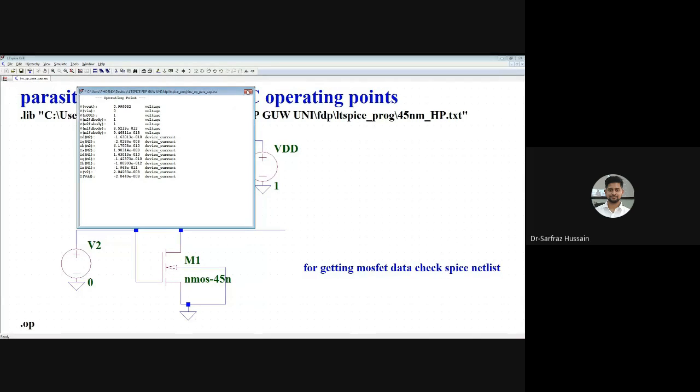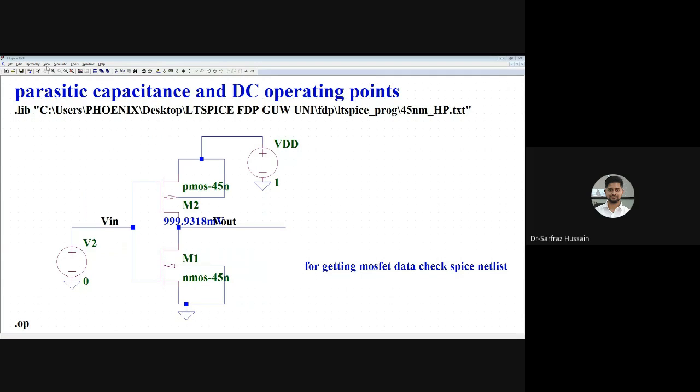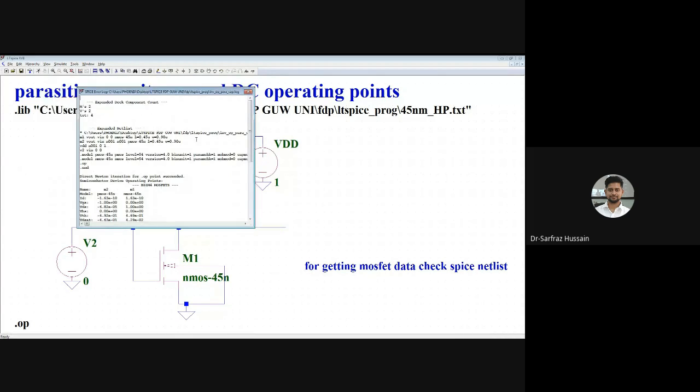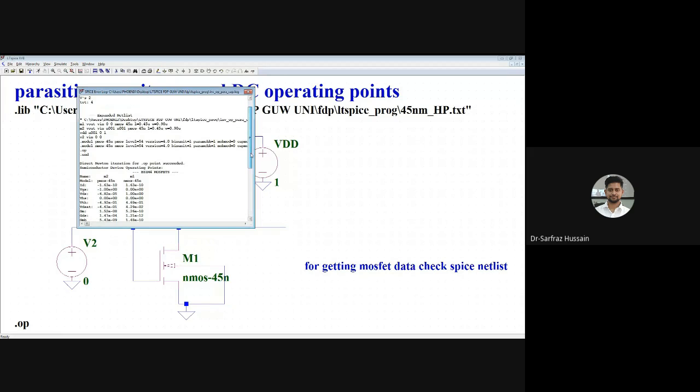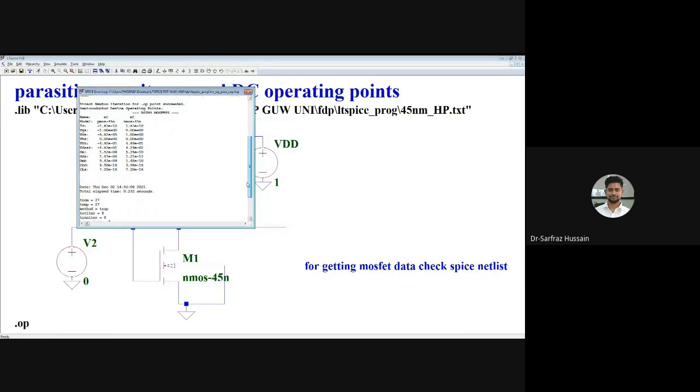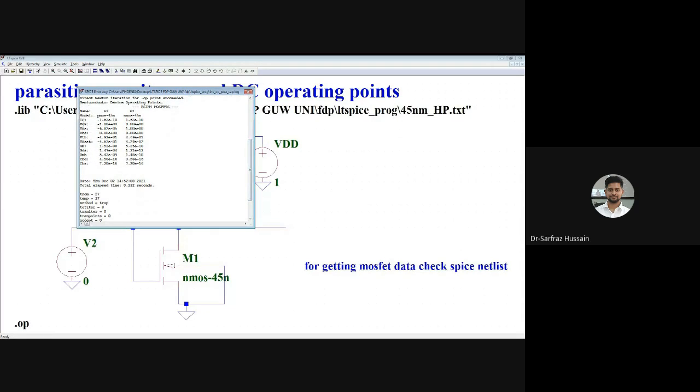Now we need to know about the parasitics. So what we'll do is we'll close this window, then go to View, and click on SPICE Error Log. Once we click on this one, the details of the MOSFET model will be shown over here. So as you can see, the details are shown over here.